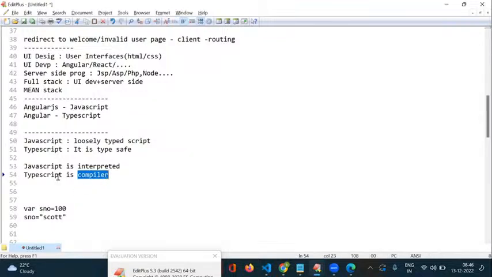Moreover, an interpreted script is a little bit slower than a compiled script. So TypeScript is a compiled script, so we can see all the errors at a time and it is faster also. Is it clear? Next one. JavaScript does not support all OOPS concepts.